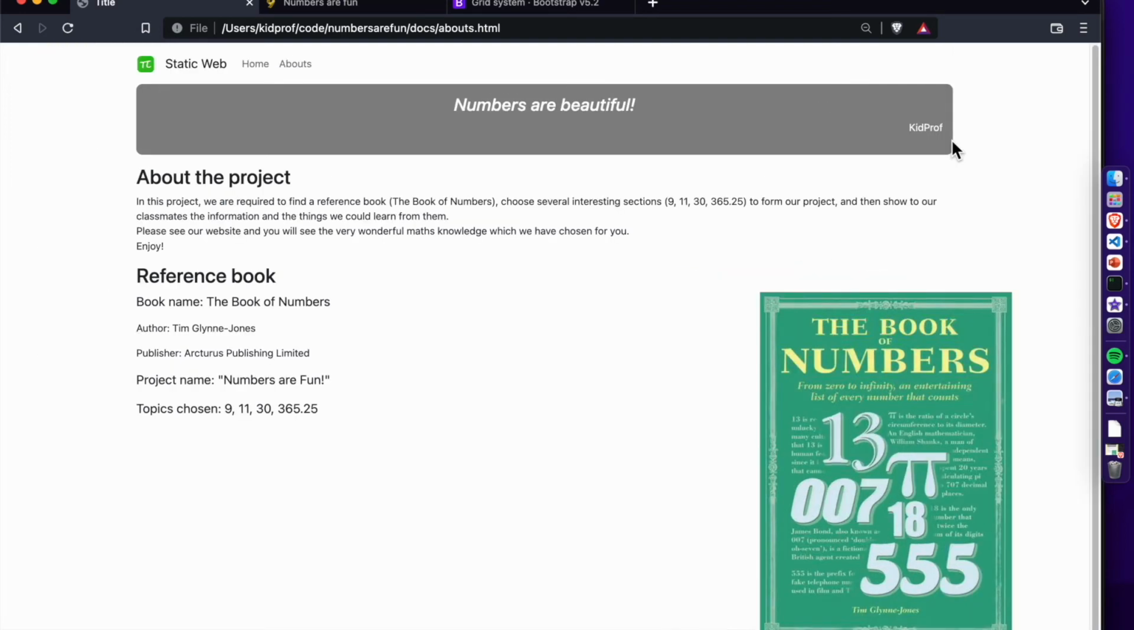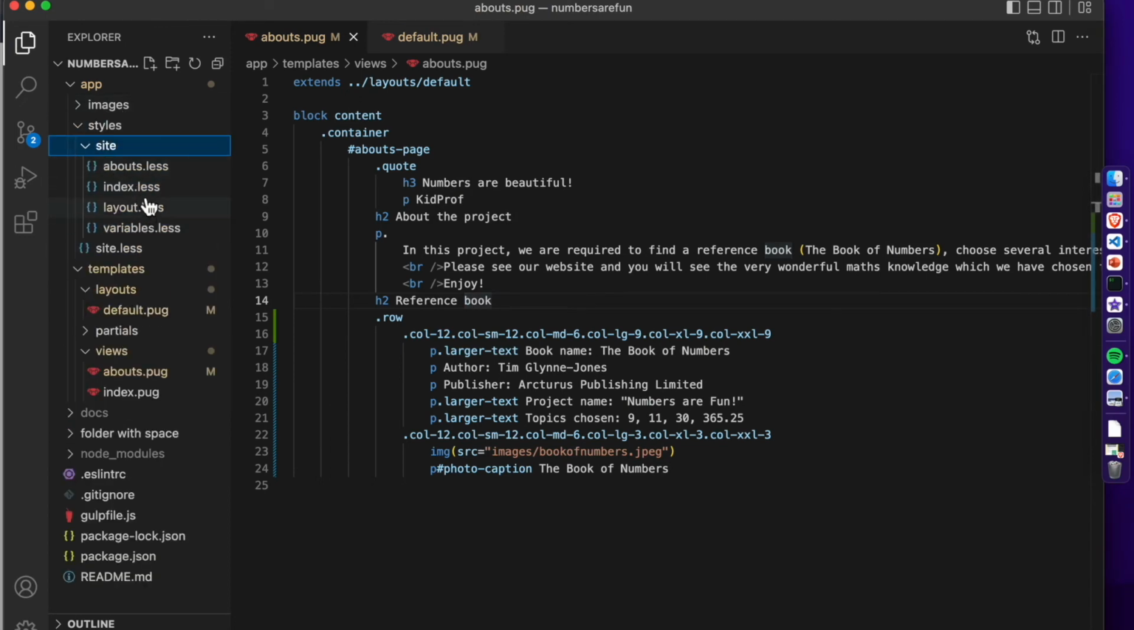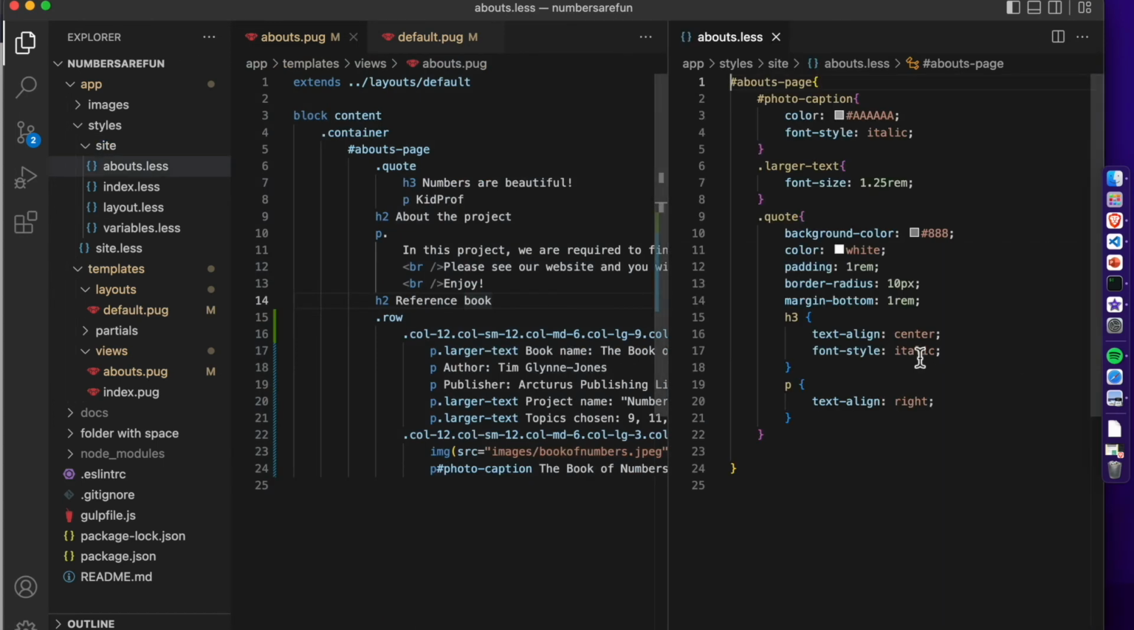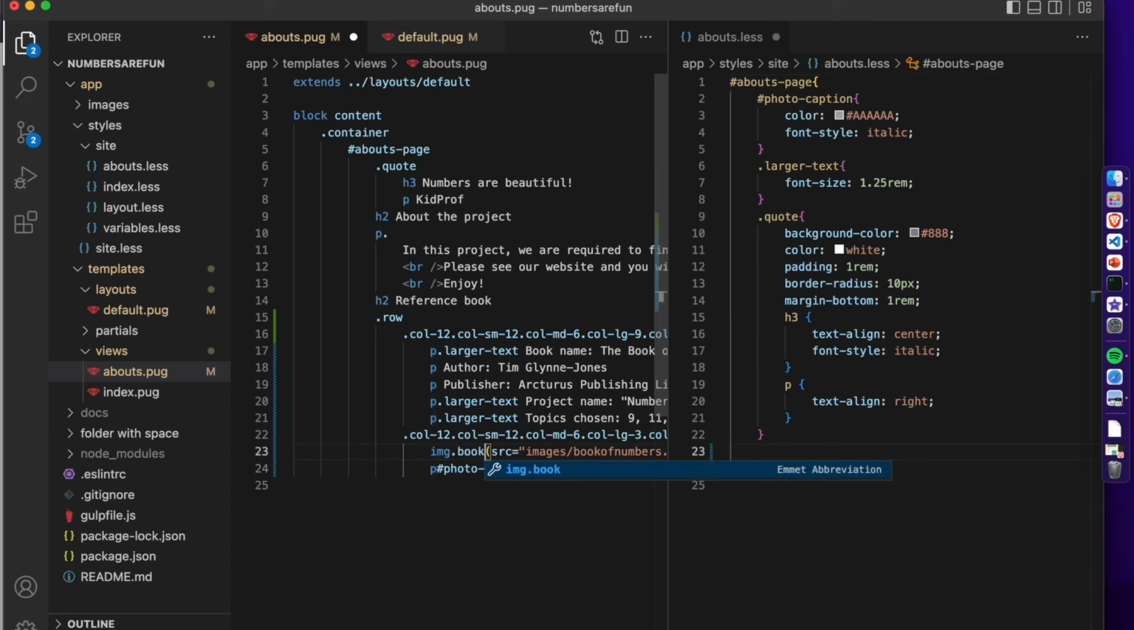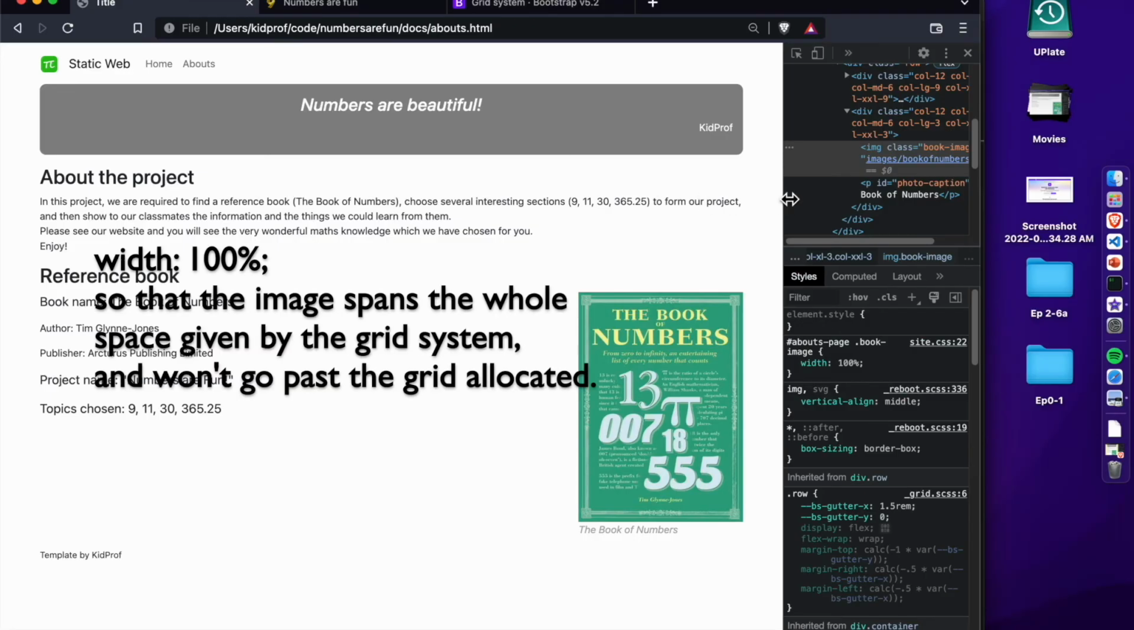So after we have confirmed our column system works, we're going to fix the problem of the book of numbers picture going across the right border of the screen. This can be fixed by a line of CSS code. We could open our styles and then abouts.less and put it on the right hand side, and we could actually code for the image. We could add a class, let's say book-image, and then add the related style right here. The line of style I want you to add is width: 100%. So you can see it's working as intended.